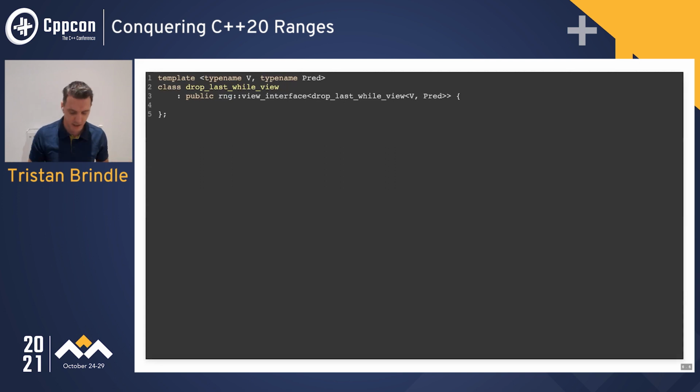The other thing we're going to do is opt in to being a view. I went through this in the last video, but we have to tell the compiler that we intend for a particular class to be considered a view. There are a couple of ways we can opt into that, and one of the ways is by publicly inheriting from this view interface base class. So that's what we're going to do here.